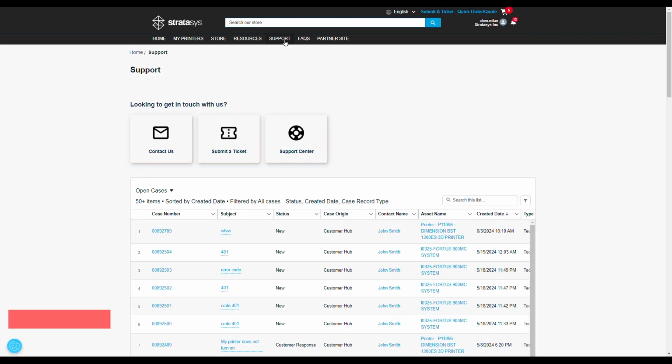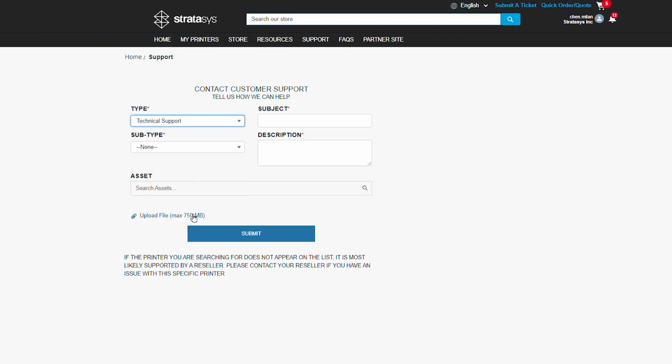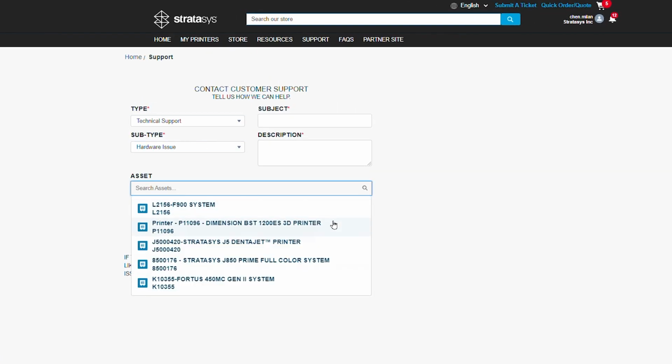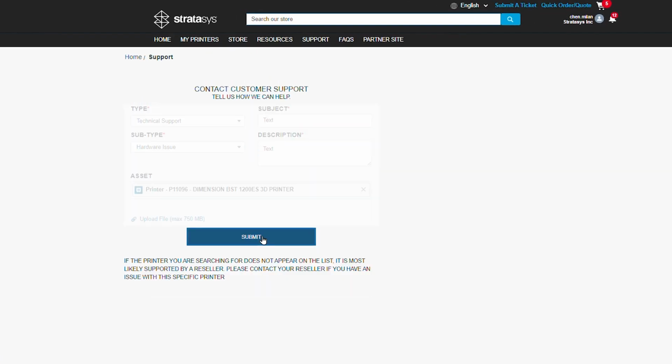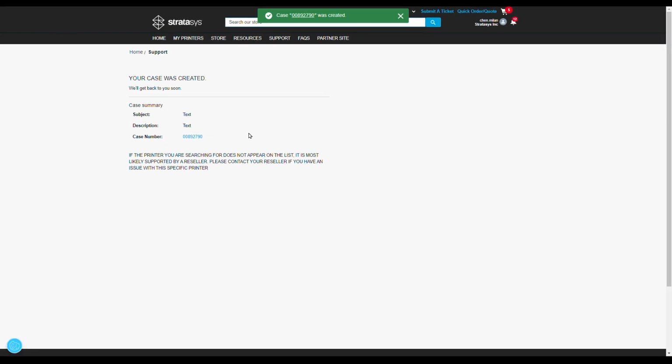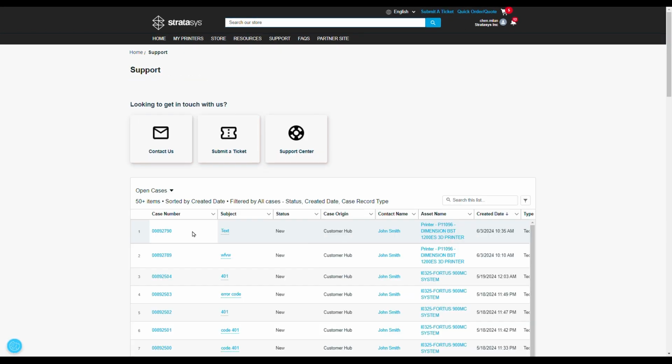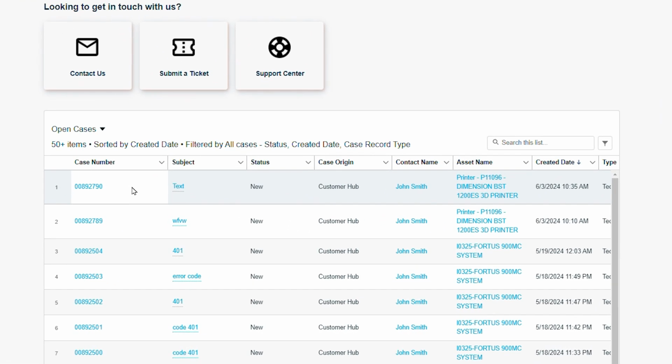From the support page, you can submit a ticket. By submitting a ticket, a new case appears in the support page in the Open Cases table. Here, you can also review other open cases you might have.